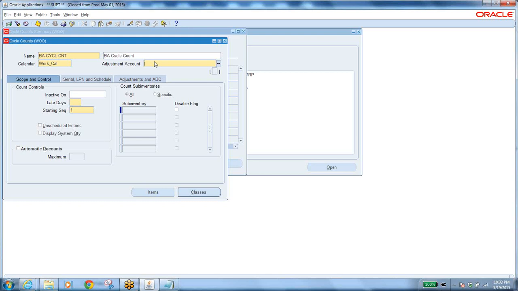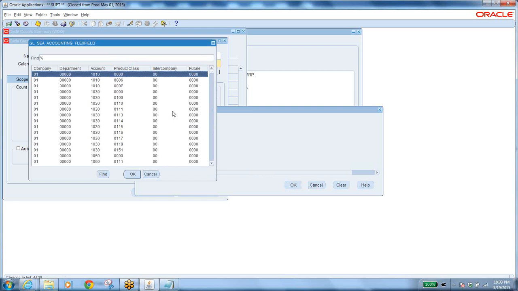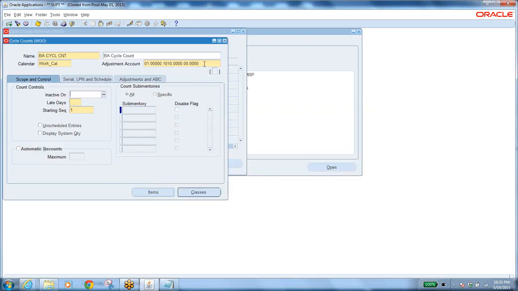Whatever adjustment you are doing, whether you are increasing the quantity or decreasing the quantity, you are affecting the inventory material account. When you are increasing, the inventory material account is debited. When you are reducing the quantity, then it is credited. When the inventory material account has a credit, then the debit should go to this particular account. You enter it manually. So I am selecting the account. Combinations, then I am selecting this first one. Okay, that's it. Now late days, I don't want to delay, no delays.